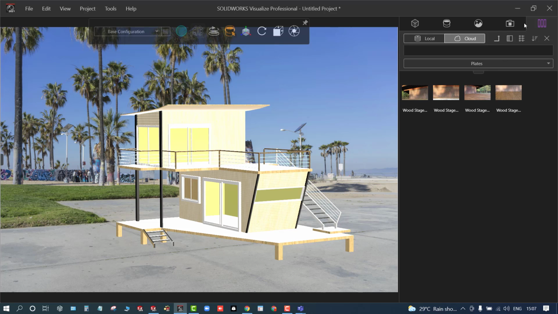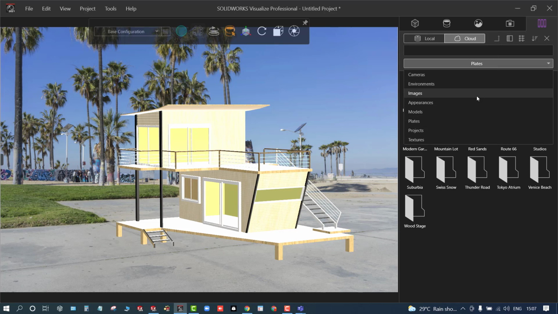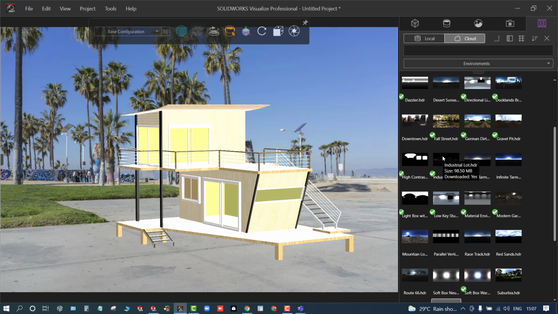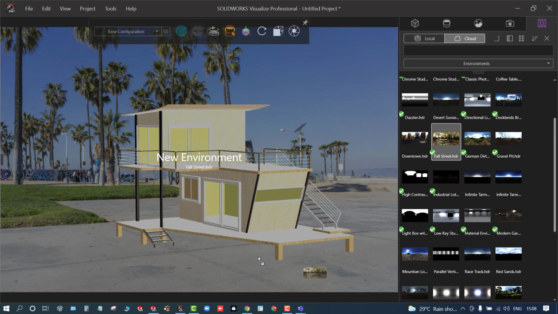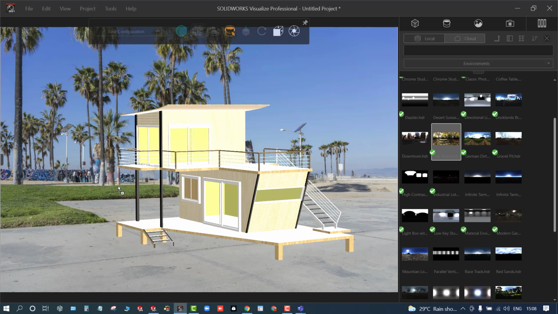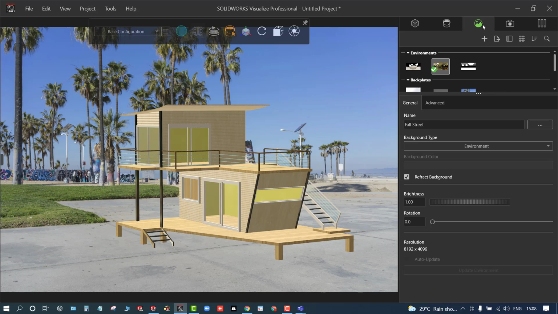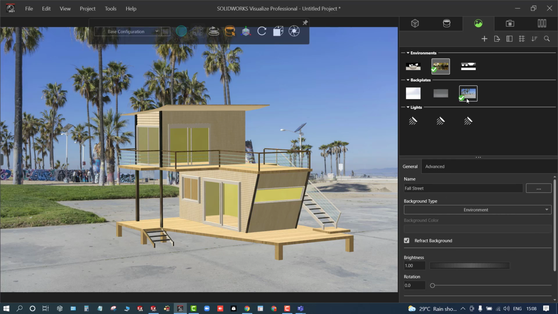Let me just switch back to the environments only. I think we have downloaded something. It's not available. So try with this. So I'll switch back to, and I'll turn off my backplate.